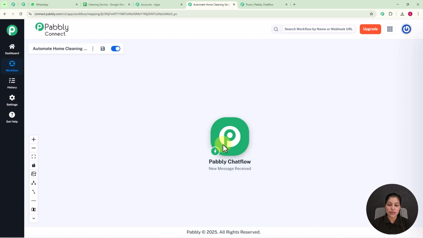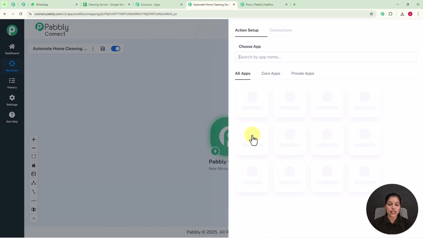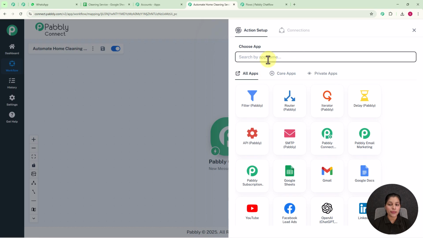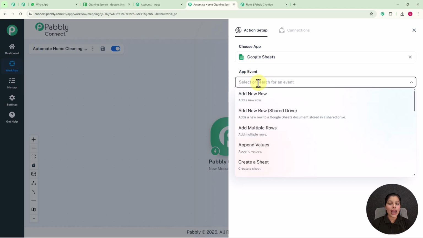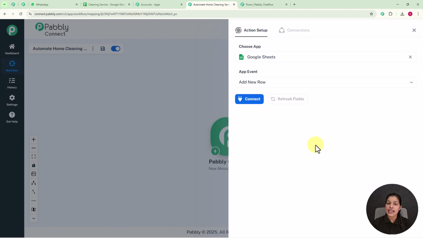So for that you simply have to click over this add new action step button, and you will be landed to the action setup page. And here, as I am going to add my data to the Google Sheet, I am going to select my action app as Google Sheet, which can be seen here. So here I am going to select it, and afterwards I am going to select my app event as add new row, as I want to add the new rows for the new responses.